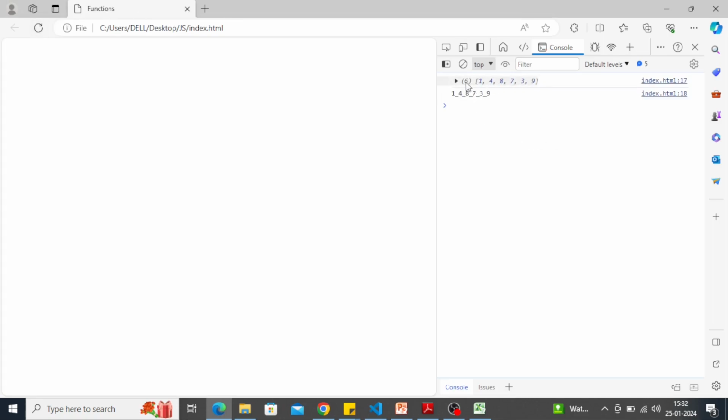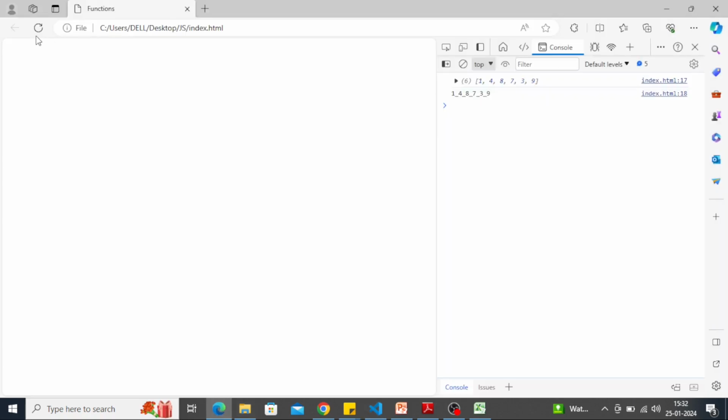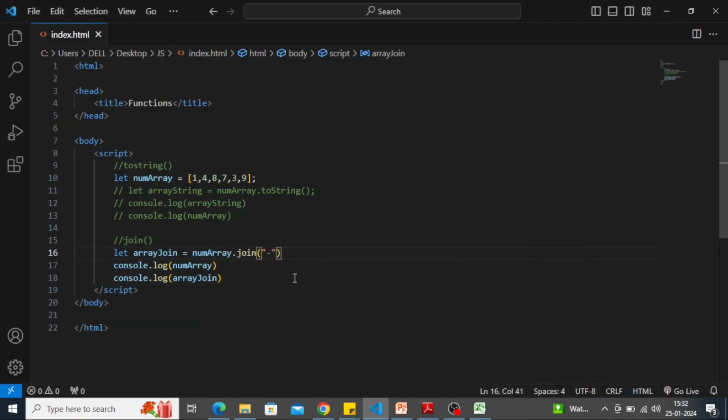Here the characters got separated with underscore. If you change this character to a hyphen, then the characters will be separated by hyphen. See here, the separation changed. So this is how the join works.